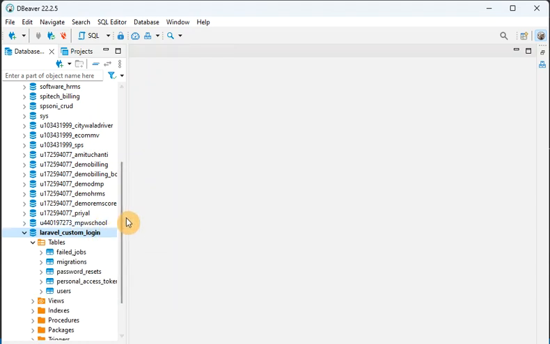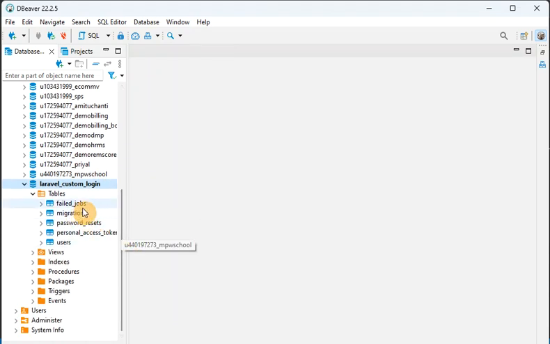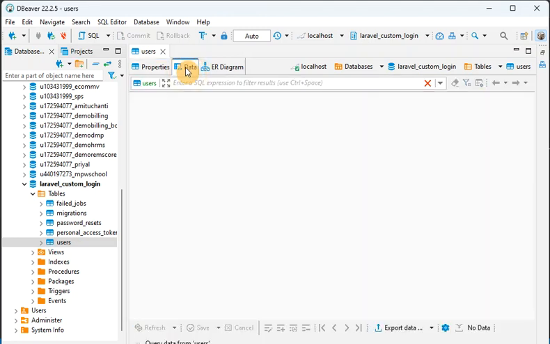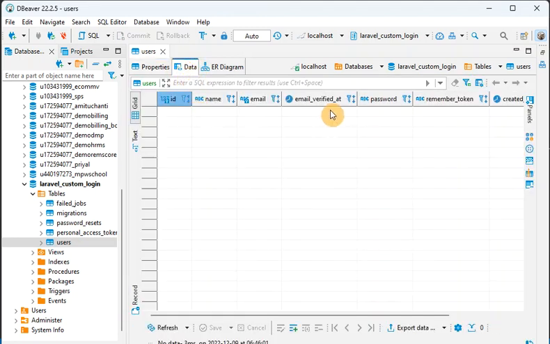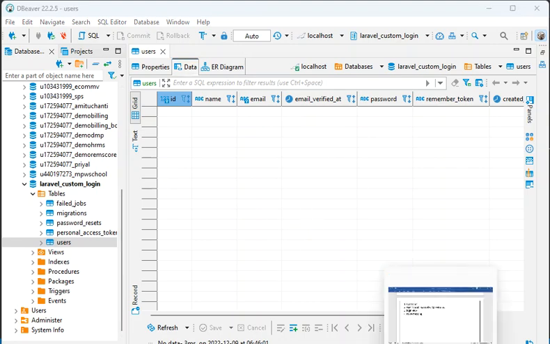Going to show you. Here you can see the failed jobs table is created, migrations table created, password resets, personal access tokens and users. This is the users table we have to use for the purpose of authentication in our custom login and custom register module of this Laravel project. So this table is created. Now we are moving to the next step.